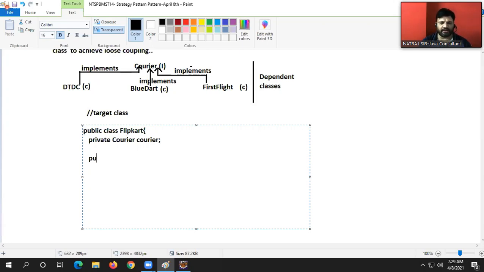Public class Flipkart. Public void setCourier, Courier. this.courier is equal to courier.